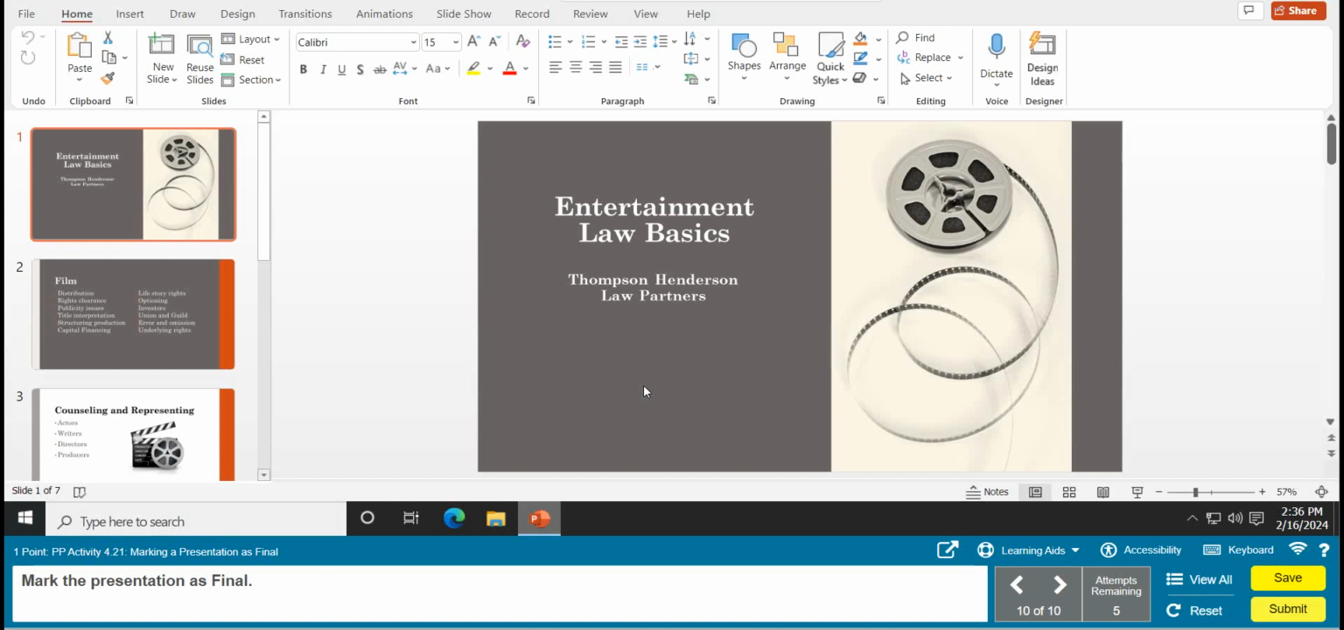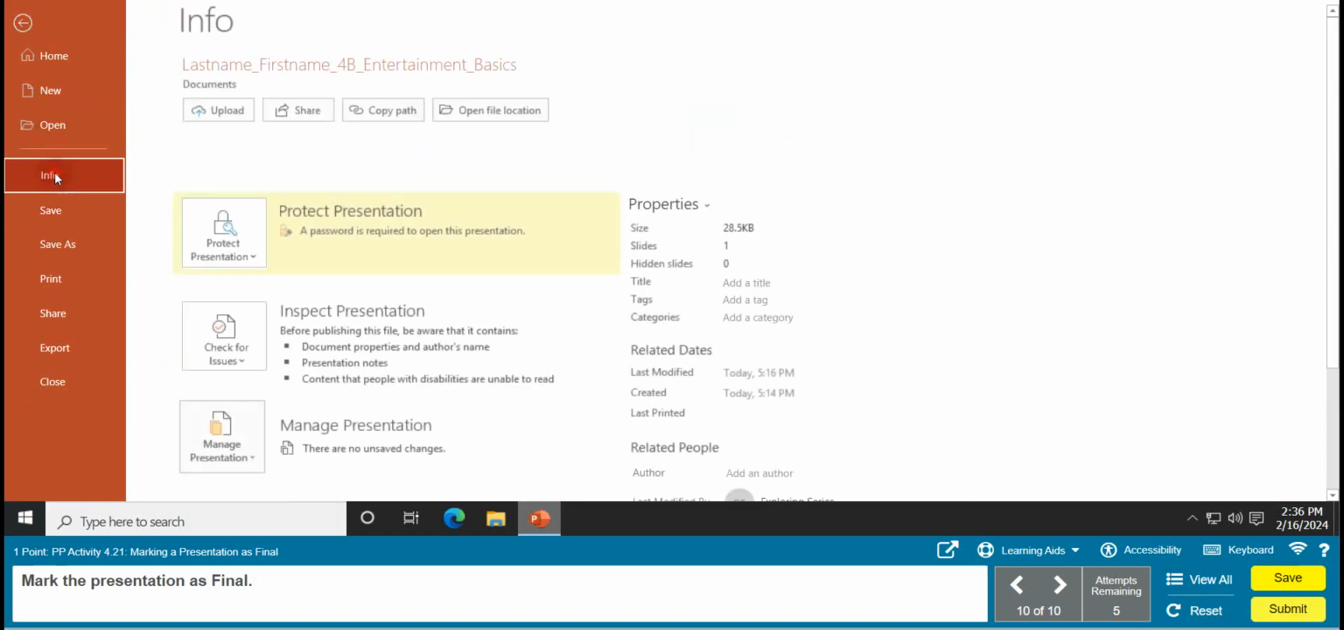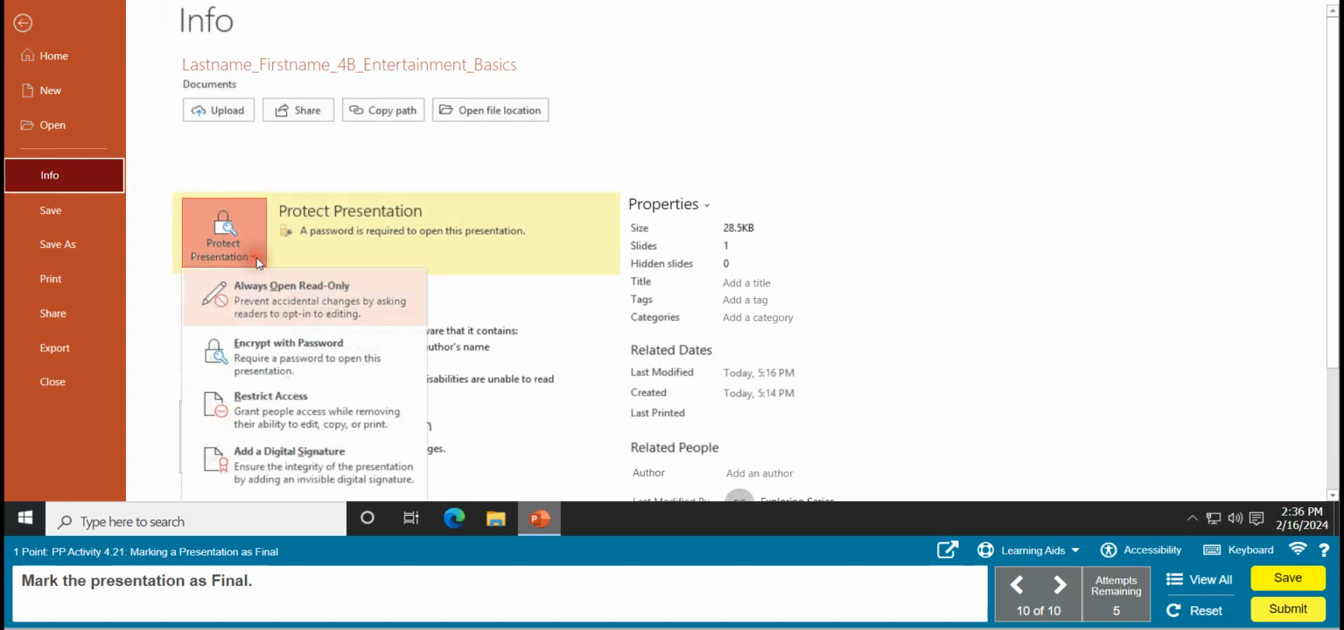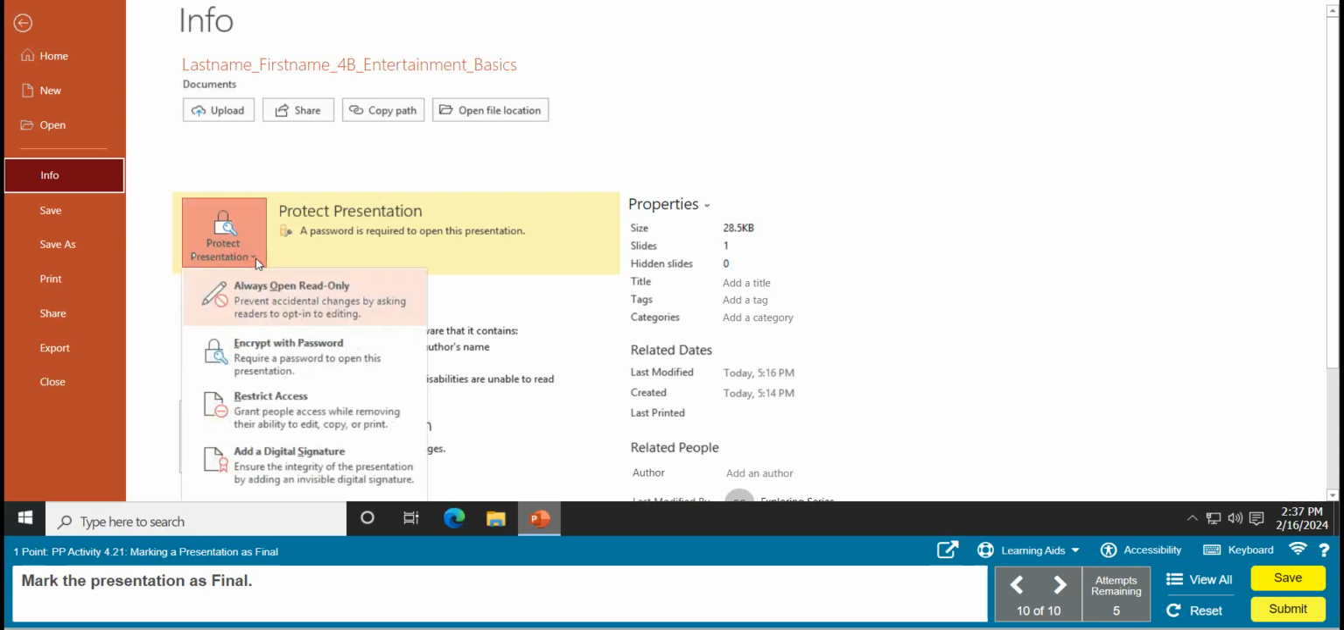All right, so next, let's go to our File tab again. Go to Info. And let's go to Protection again. Protect presentation. And let's go to... Oh, I did something wrong here. Let's pull out of that. Manage presentation. Nope, that's not it. Right, protect presentation. Read, encrypt password, restrict access.